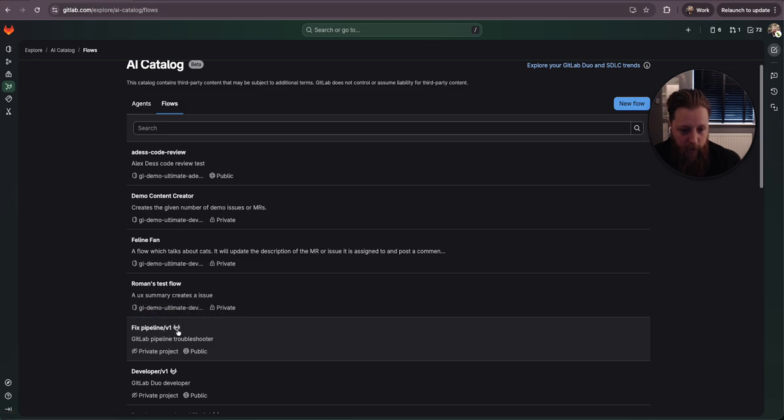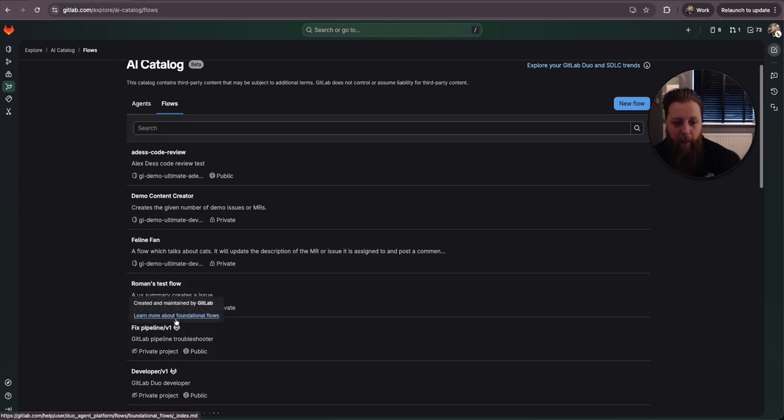So you see the little Tanuki icon. If you hover over it, you see these are created and maintained by GitLab. And you can go learn more about foundational flows here. Go click that link, go Google it. We're here to learn about custom flows today.